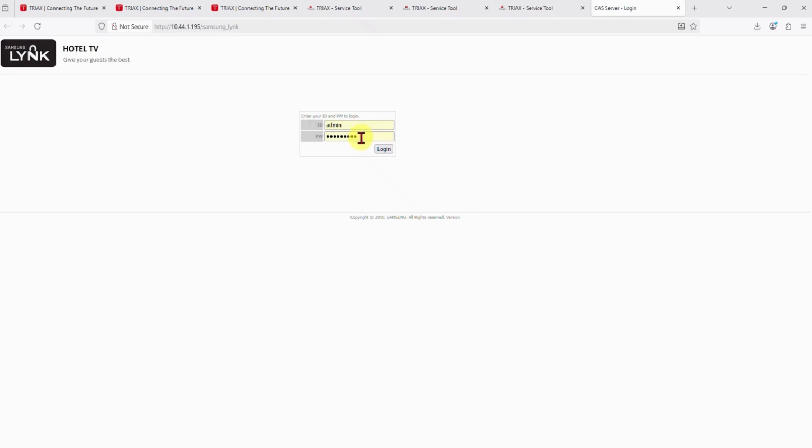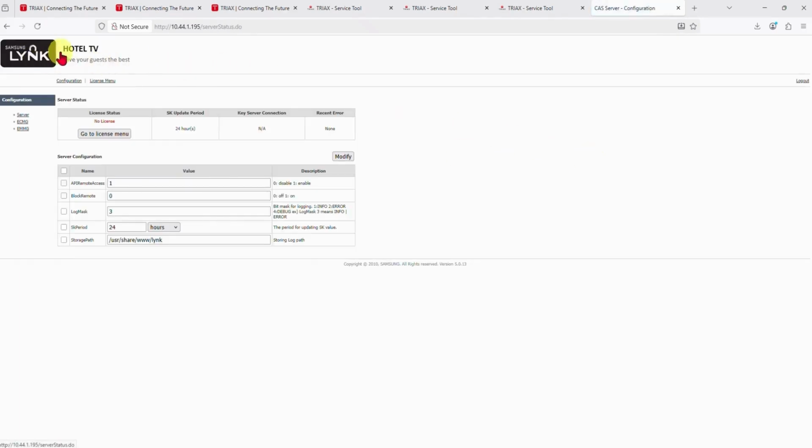The first time you click that button, you'll be prompted to select a new password. Once you've done that, you can then log in, and this is the CAS server. This is the LYNK server built into the TDcH TDmH headend. Go to the license menu.